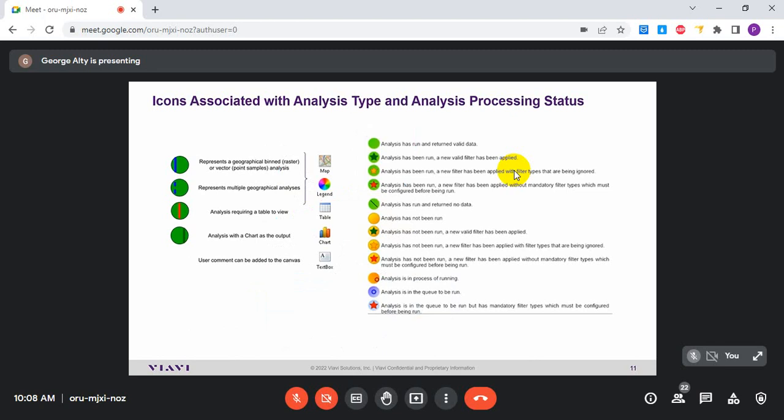So we have multiple analysis we talked about earlier. We've got tables, we've got geographical analysis, we've got raster analysis, lots and lots of different analysis available in the system, and you will have access to view that shortly.